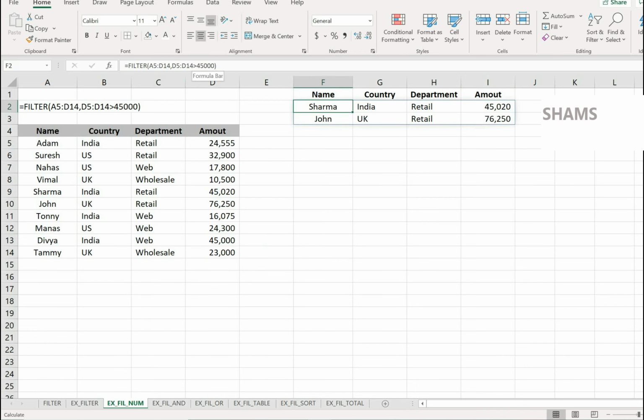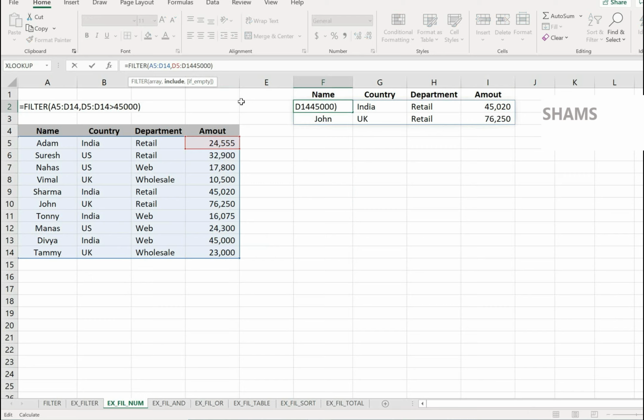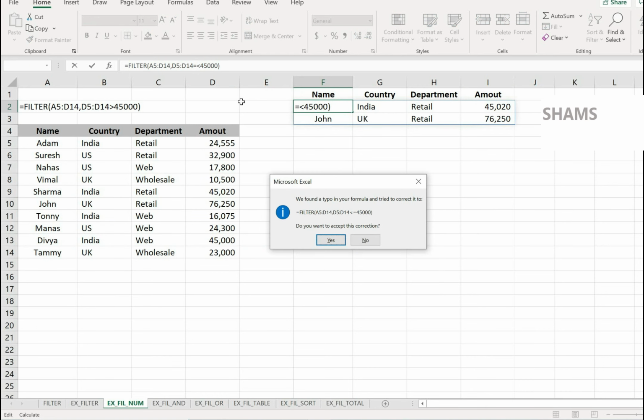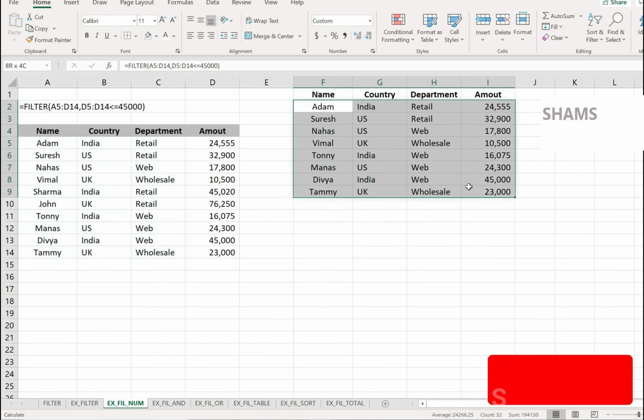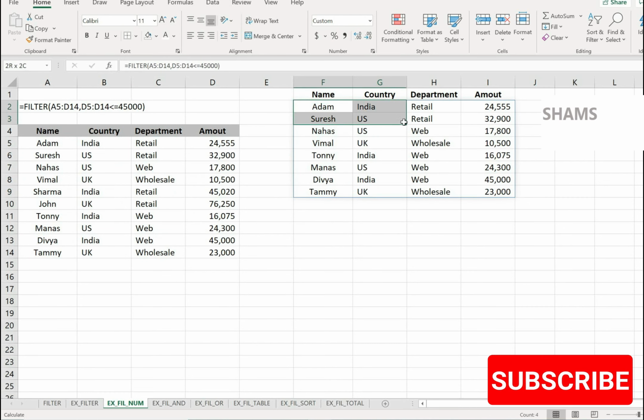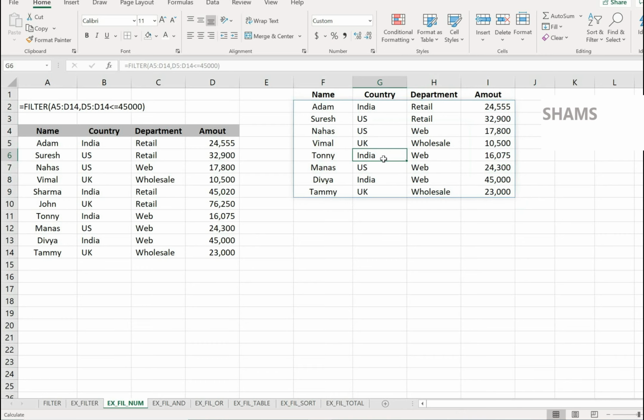Now I am just changing the formula to less than or equal to 45,000. There is one record available, 45,000 also, that's what I have given. You can see the 45,000. Okay, this is coming like this. You can quickly filter your information into a specific area.